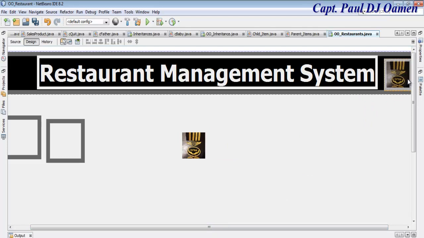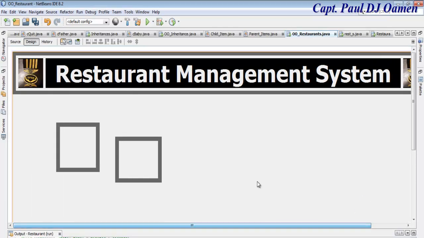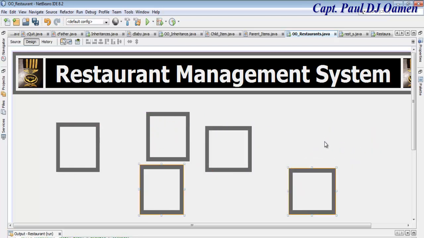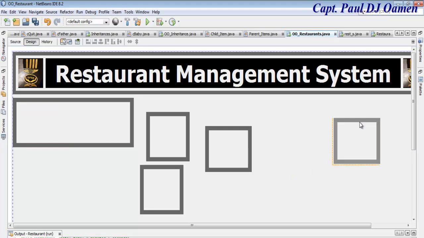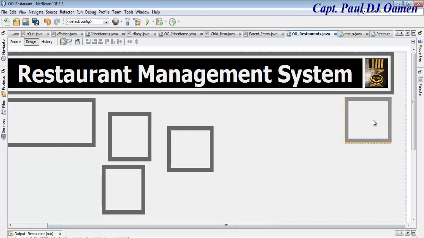So we have 2 of those. One goes here and the other one goes here. That's fine. Okay, now let's copy some more of these and just drag it aside. Maybe one more. Okay, so we need to now rearrange all of these panels just to suit what we intend to use it for.